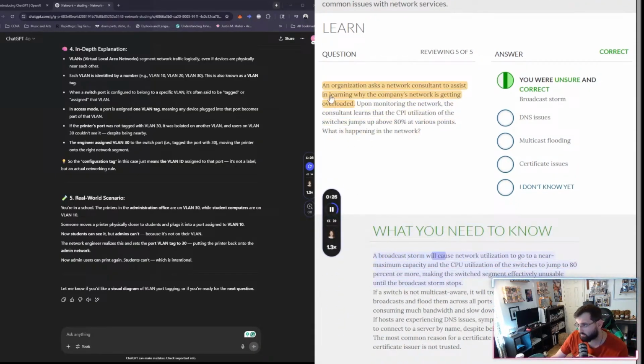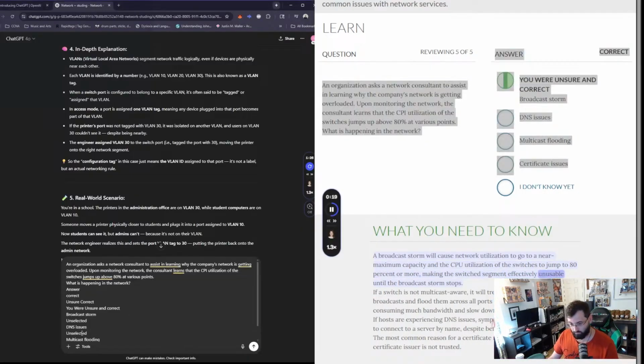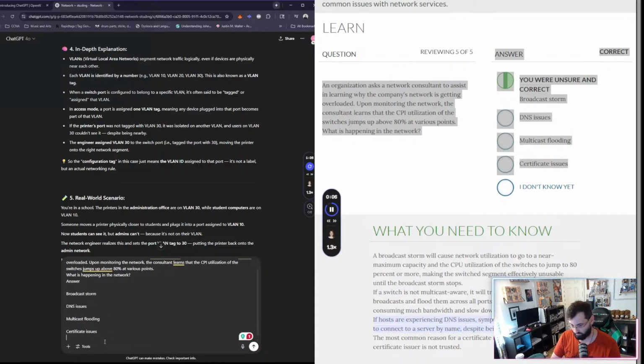A broadcast storm will cause network utilization to go to a near maximum capacity, and the CPU utilization of the switches to jump to 80% or more, making the switch segment effectively unusable until the broadcast storm stops. If a switch is not multicast aware, it will treat multicast transmissions as broadcasts and flood them across all ports in the broadcast domain, consuming much bandwidth and slowing down the network. If hosts are experiencing DNS issues, symptoms will include the inability to connect to a server by name, despite being accessible by IP address. The most common reason for a certificate not to be trusted is that the certificate issuer is not trusted.